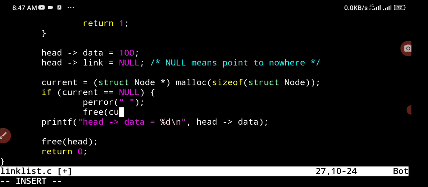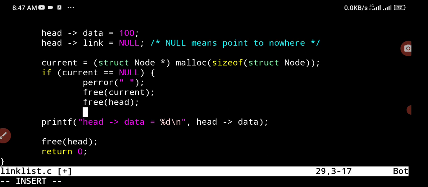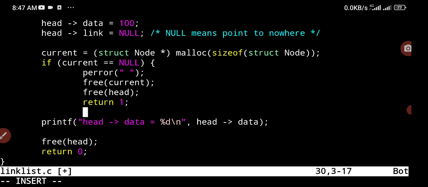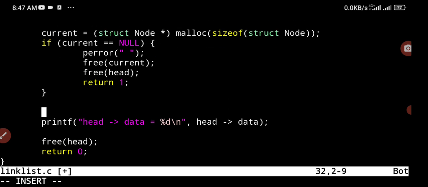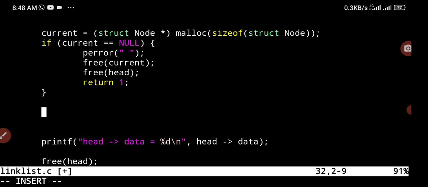So I will be freeing current, and also free head, because head is also allocated memory. Okay, so free current and free head, and we return 1 semicolon, and we close this. Okay, so this is it now. So we have this well set up and we press enter.